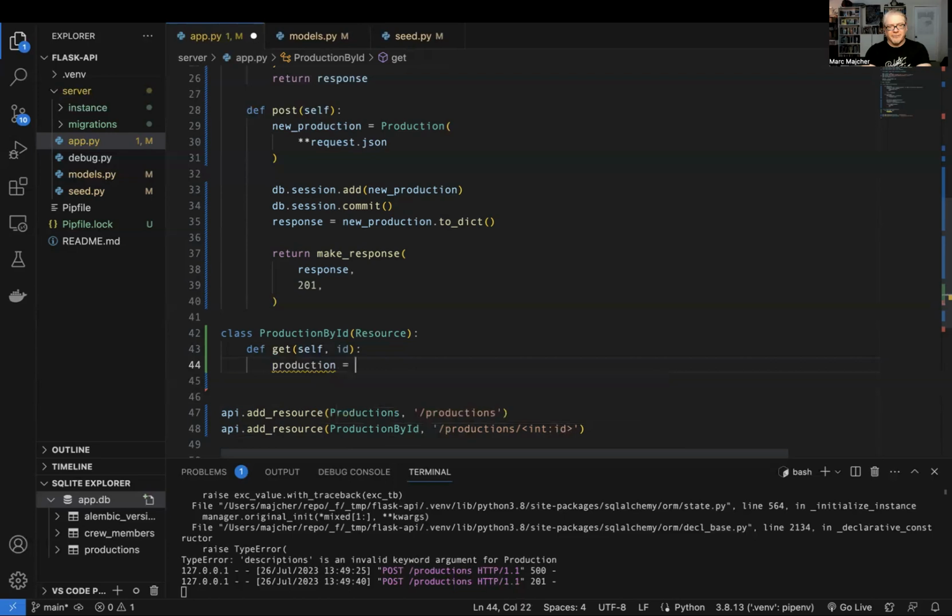Production, yeah, we'll call it production. Production equals, and we're just going to get the one. So it's going to be production query. We need to filter. We can do a filter by, I guess, ID equals ID. Basically, this is passing in a dictionary just with one item, and it's saying filter by that. We could also do filter where blah, blah, blah. And we just want to get the first one of those. And let's go ahead and just convert it to a dictionary right here.